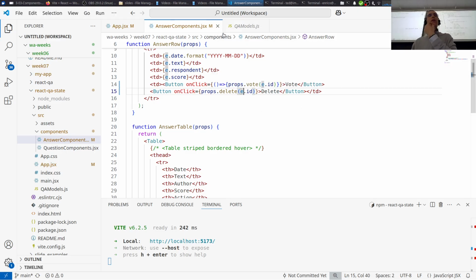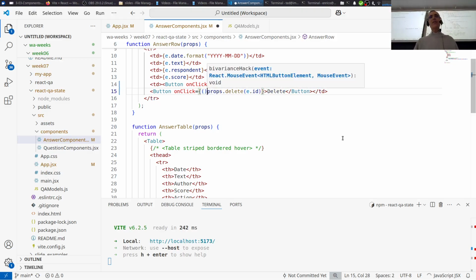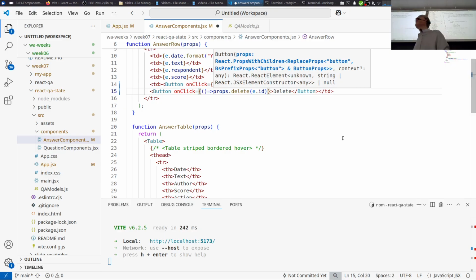Isn't it an arrow function? Which one? Oh, yeah, you're right. Good. Great, I would say. Okay? Yes. You see what happened? Very difficult stuff to debug.